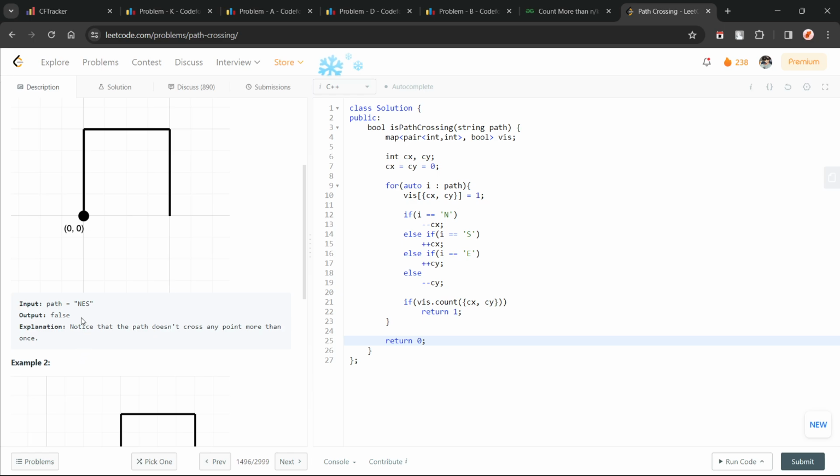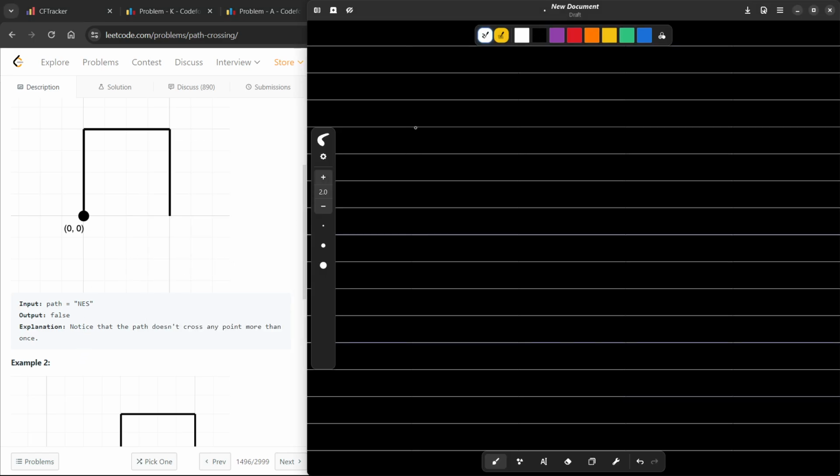So how can we actually solve this particular problem? Now we can use some kind of a data structure like a map, I've used a map in this particular case, and we can store pairs of integers. So this pair of integers is actually going to denote a particular coordinate on this whole two-dimensional plane, right? And the second part is a bool, and this is going to store which of my coordinates are already visited, right?